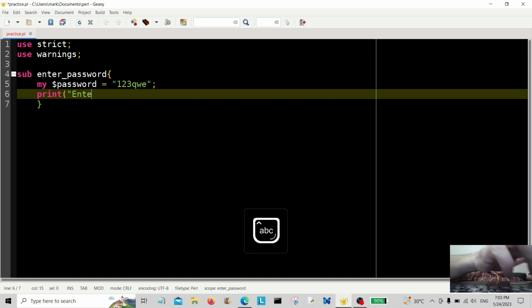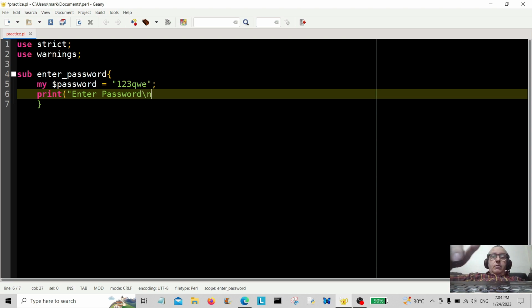So print enter password, and the new line character there.